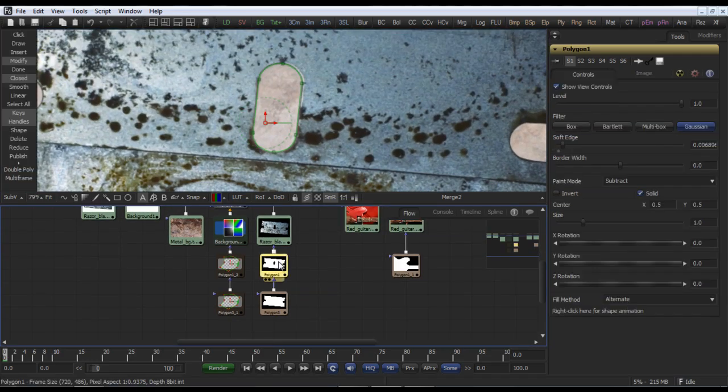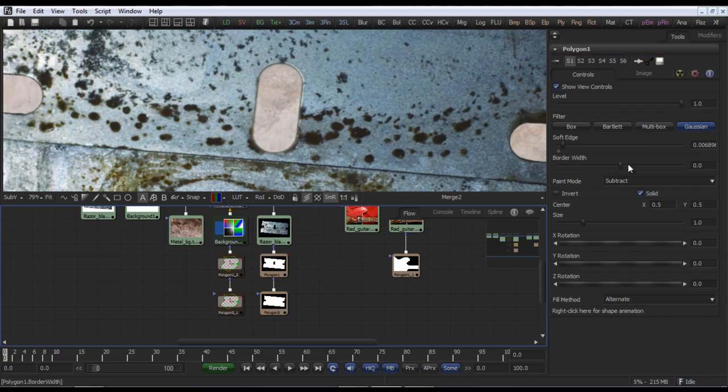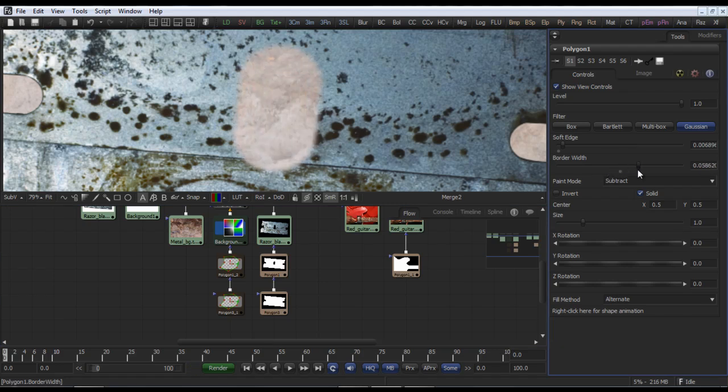If I just zoom into the center and go back to the center polyline, again I've got great control since I can adjust things like the border width, which allows me to expand or contract the shape, which is very useful. So I can effectively eat into the razor blade. I can also adjust the soft edge, so if it's very sharp I can soften that off, etc.